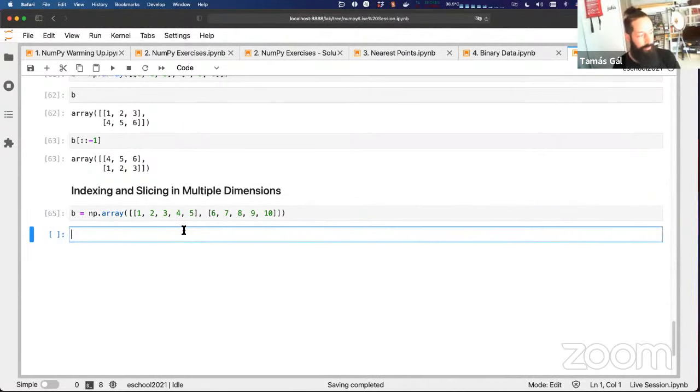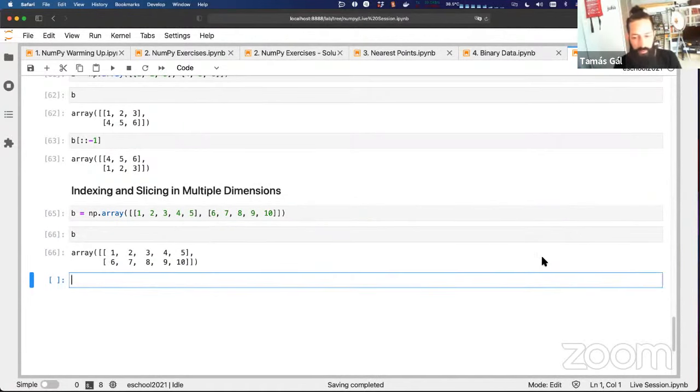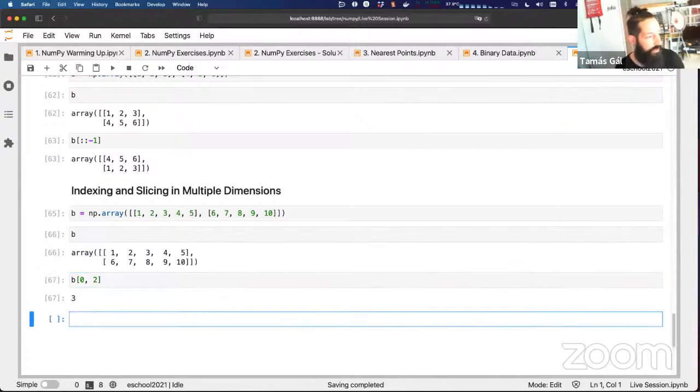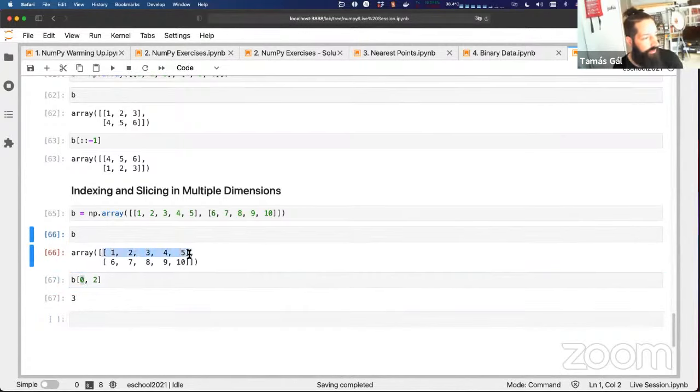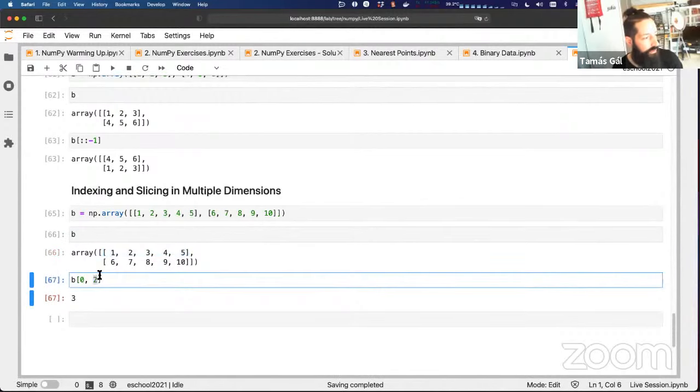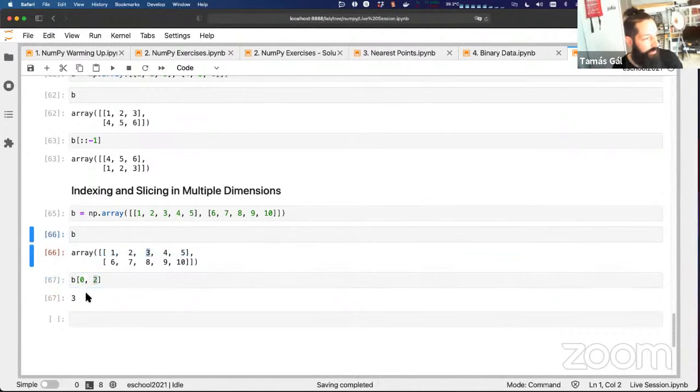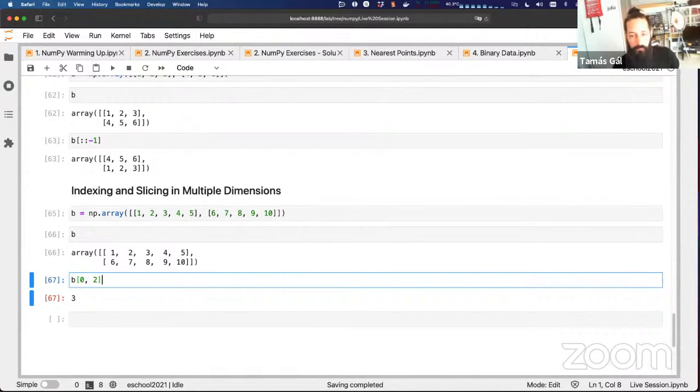Okay, so this is my B. I just recreated it, so feel free to type it down. So multiple dimensions can also be sliced quite easily. There you separate the slices you are interested in with commas. So in this case, if I do it like this, 0 means take the first element. So this refers to this first subarray, and 2 refers to the third element of it. So I get back this 3.